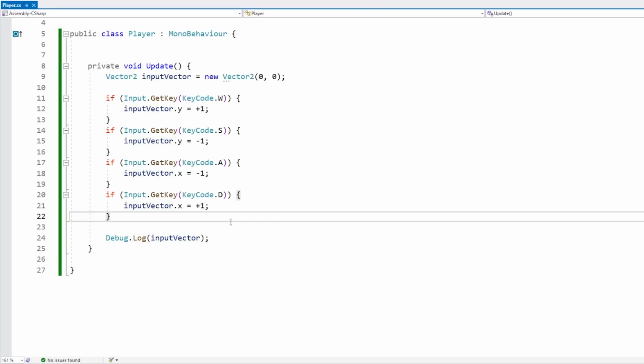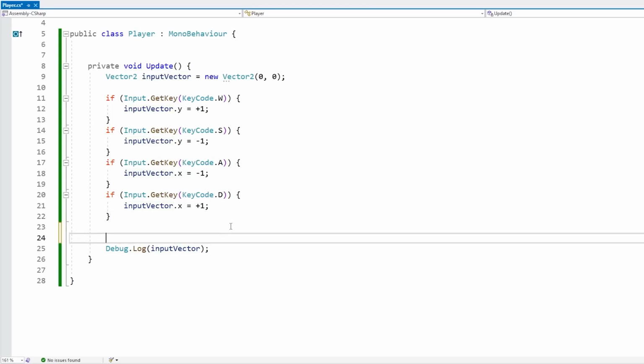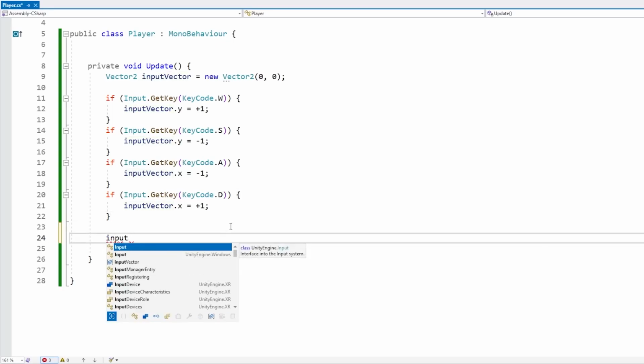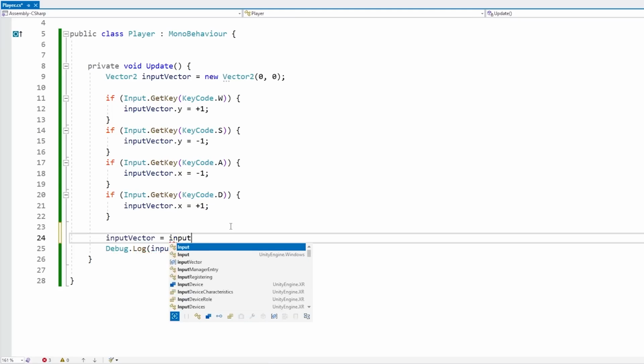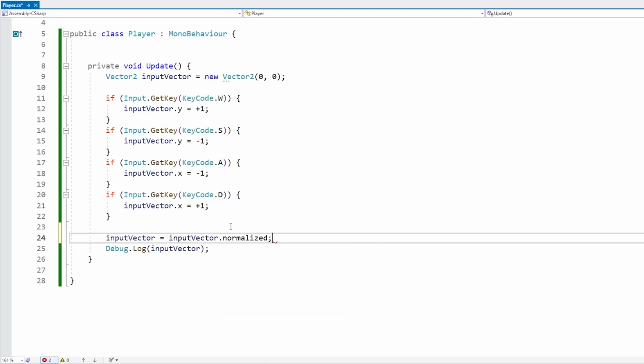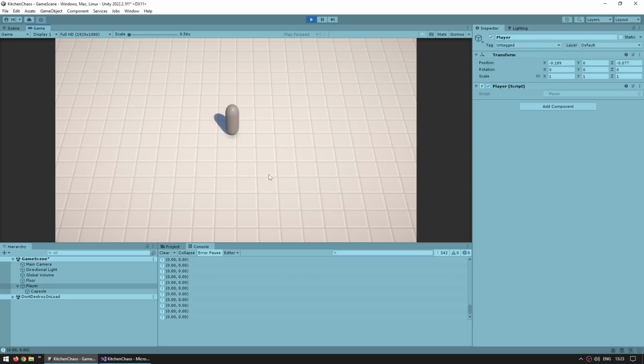So back in the code here, after calculating the input vector, let's simply normalize it. We go into the input vector and we set it equal to input vector dot normalized. So this will normalize our input vector. Let's see. Now over here, if I press W, yep, got 1, press S, -1, okay, so all of those work. Now if I press both W and D, yep, there you go, now it says 0.71. When you combine both these and you do the math, these do end up with a magnitude of 1. So with this, our character will move at the same speed on both diagonals and straights.